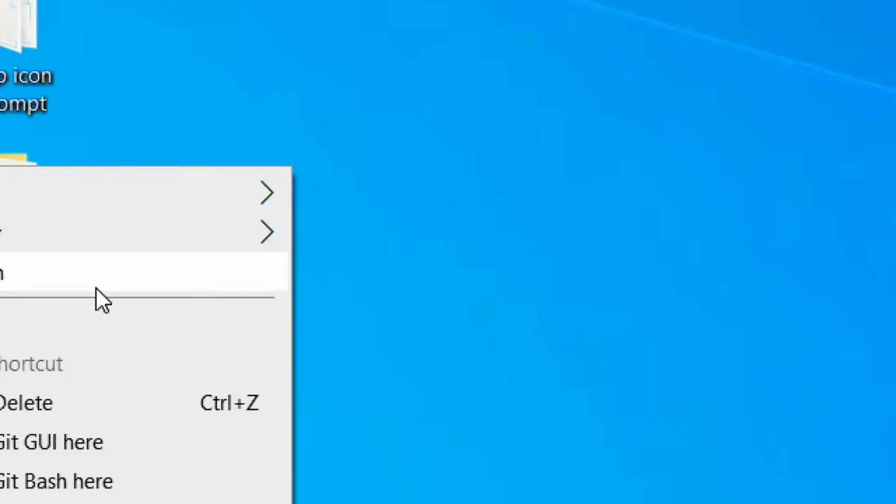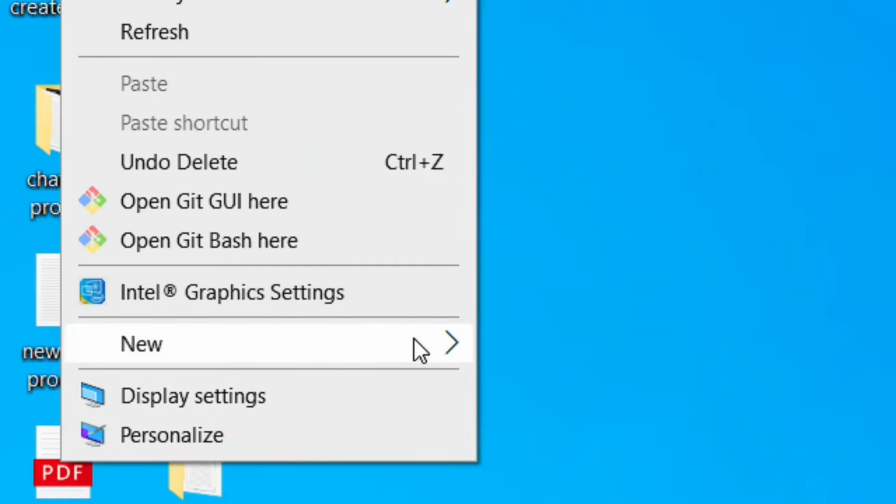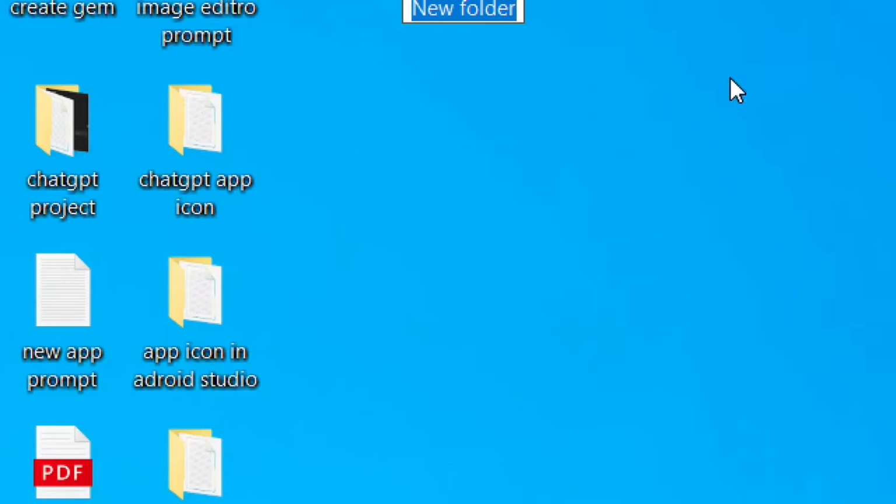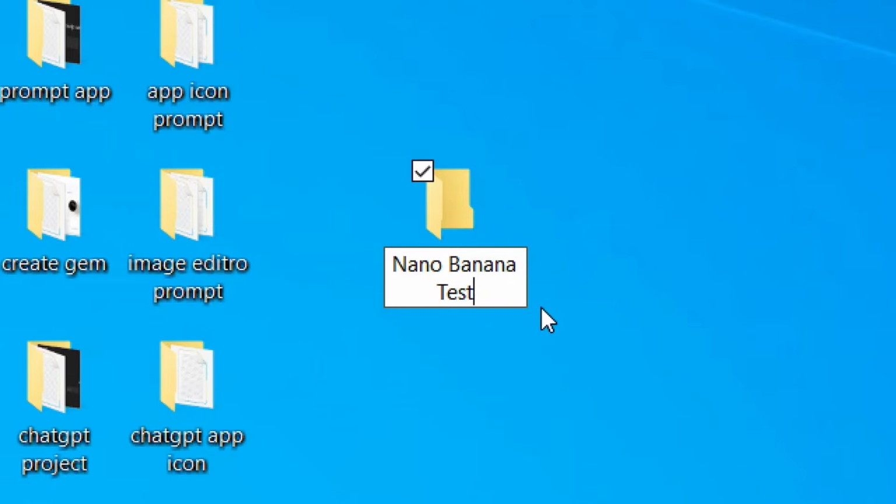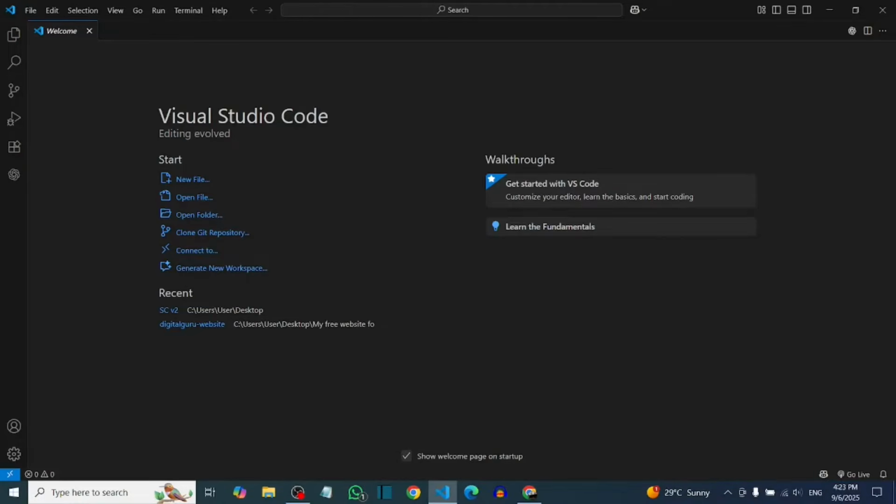Then come to VS Code, and you have to create a folder. Okay, so at your desktop, right click on it and then come here to new, then select folder, and name it anything. So I'm going to name it Nano Banana test. Okay, and then come to VS Code.